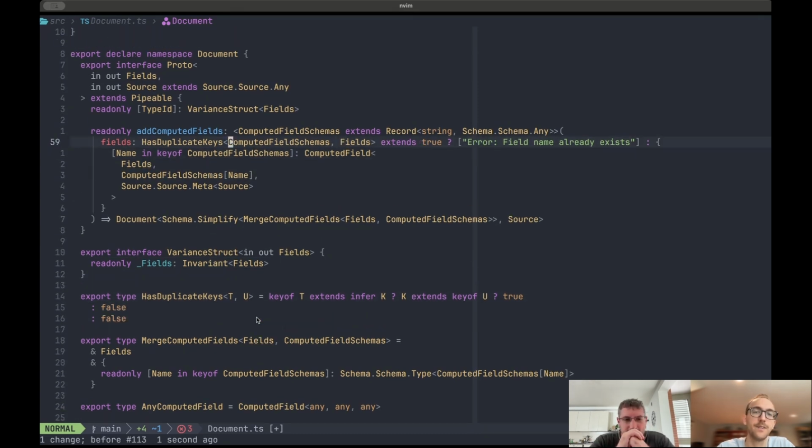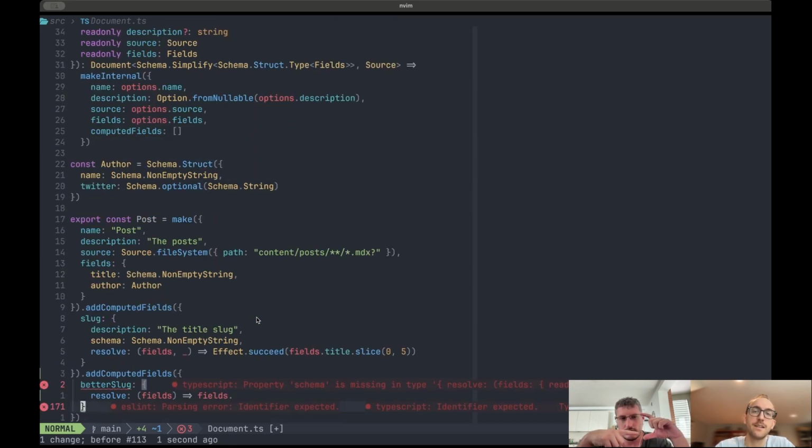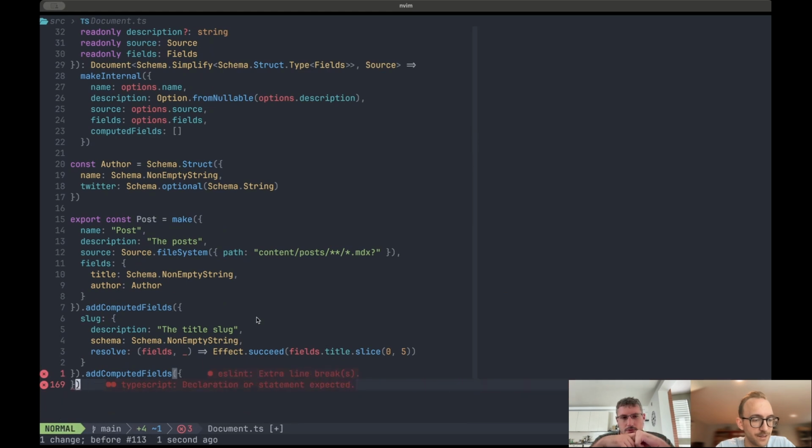And then in our fields here, if has duplicate keys extends true, we return this pseudo error type thingy, which again, I'll show how that works in a second. But that error will not be on the key though. It actually does work.